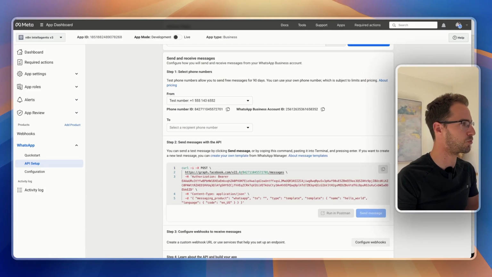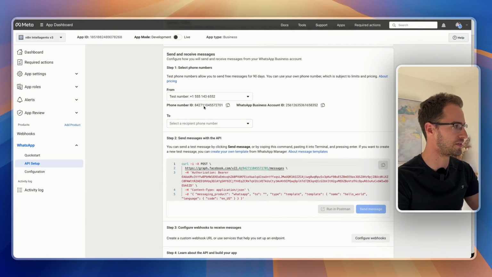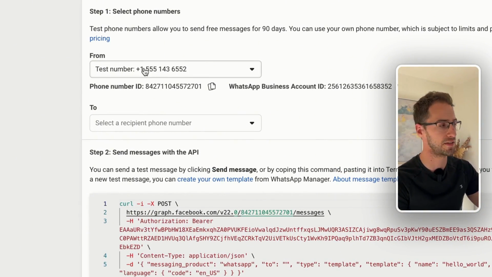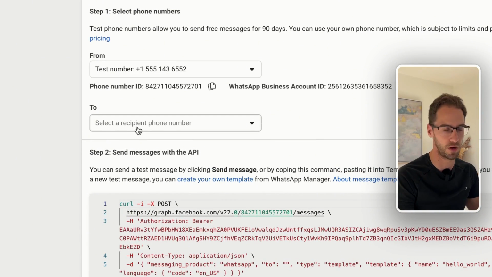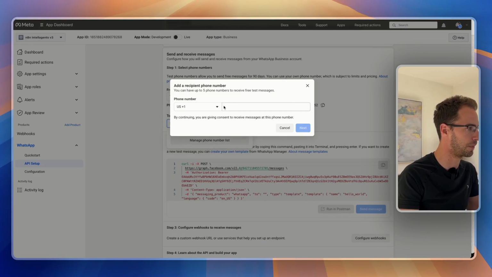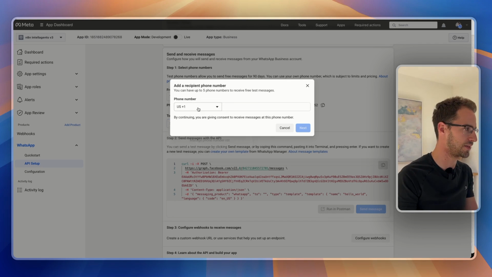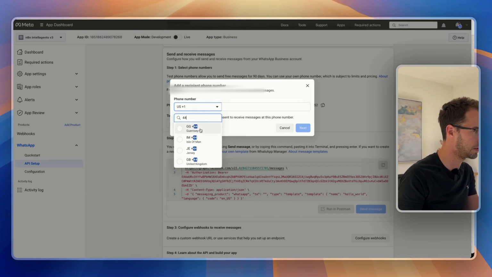So if you go back to the page where you just got your access token, if you scroll just below that token, you'll see there's an option here for selecting a test number and a recipient phone number. If you select that recipient number, you can click manage phone number list. And what I'd recommend is add your own phone number or a phone you've got access to. So I'm just gonna pop mine in, click next.